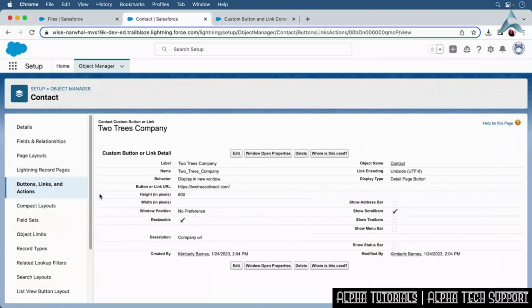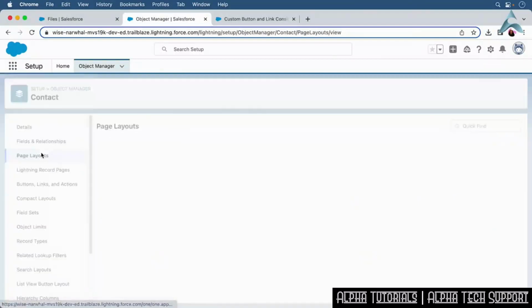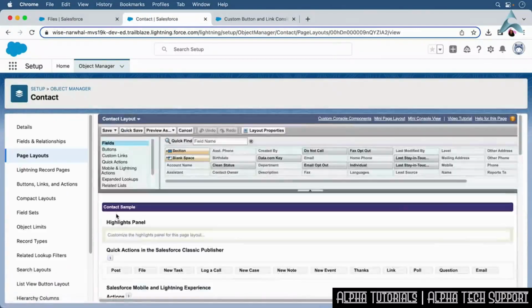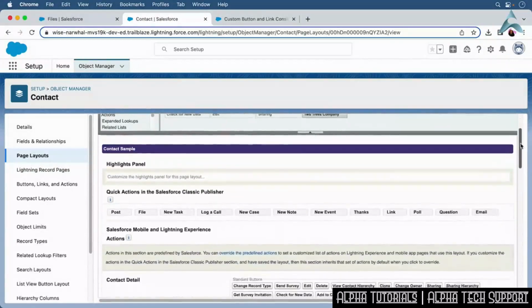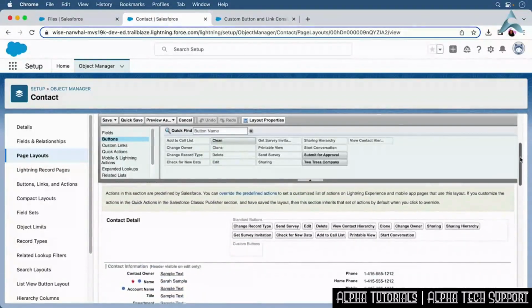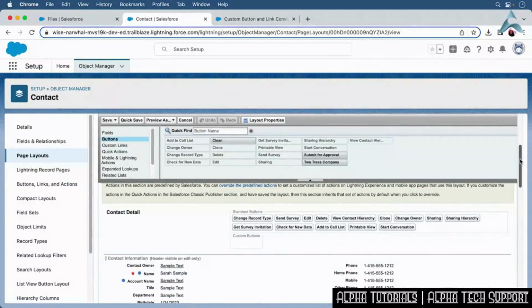To do so, I'll navigate to the page layouts, select the layout of choice, and now I need to drag the specific button or custom link to my page layout. Because we created a detail page button, I'll go to Buttons, navigate to the Button section of my page, and select the new custom button to drag to the correct section.